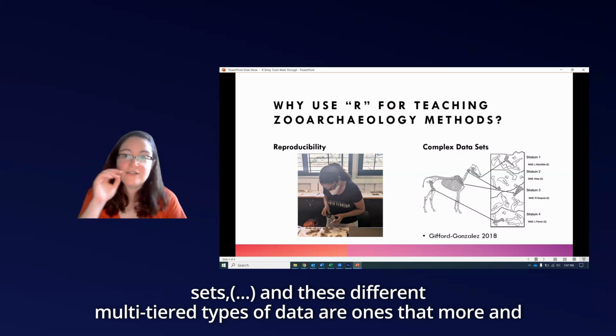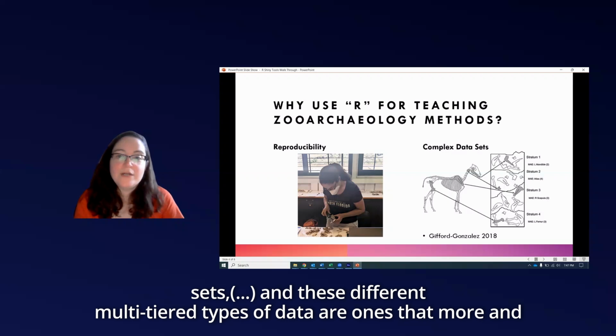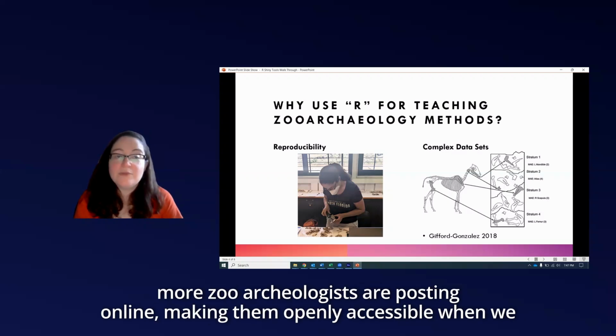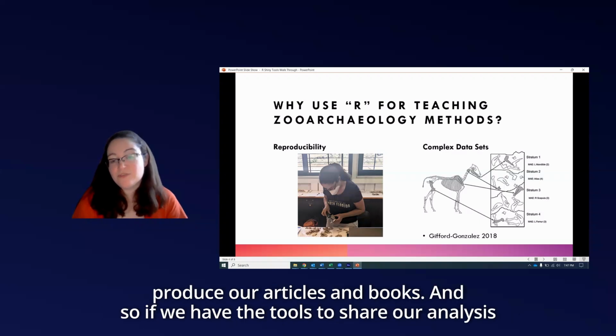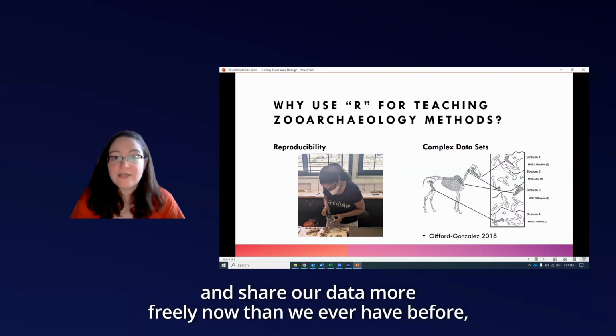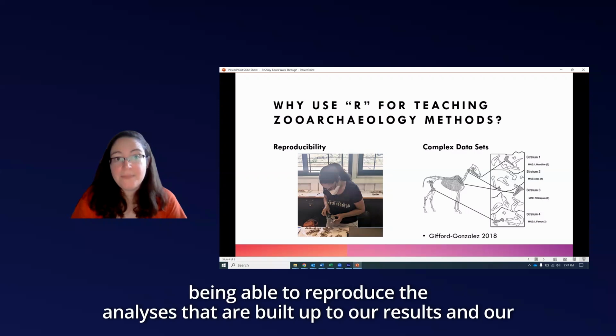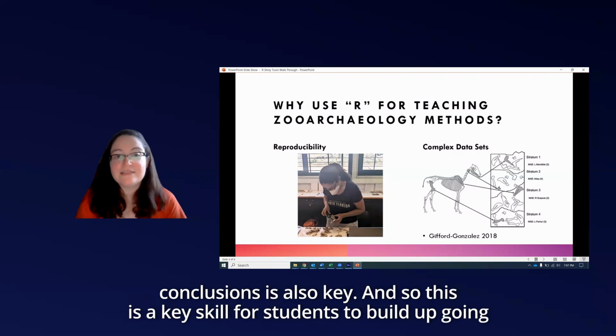these different multi-tiered types of data are ones that more and more zooarchaeologists are posting online, making them openly accessible when we produce our articles and books. And so if we have the tools to share our analysis and share our data more freely now than we ever have before, being able to reproduce the analyses that are built up to our results and our conclusions is also key.